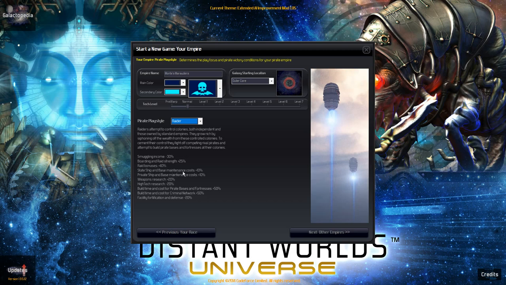State ship and base maintenance costs are +10%. So that kind of sucks because money is really, really tight in the beginning. Private and base maintenance costs also 10%. Weapons research is +20% and high-tech research is -20%. So we're going to be a little heavier on the weapons and a little less, what's the word I'm looking for? We're not so good on the high-tech research. How's that for English?